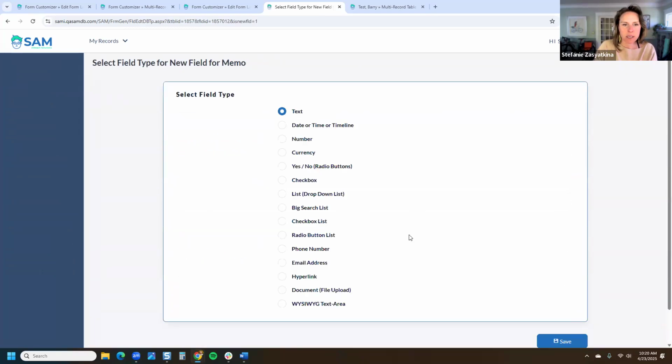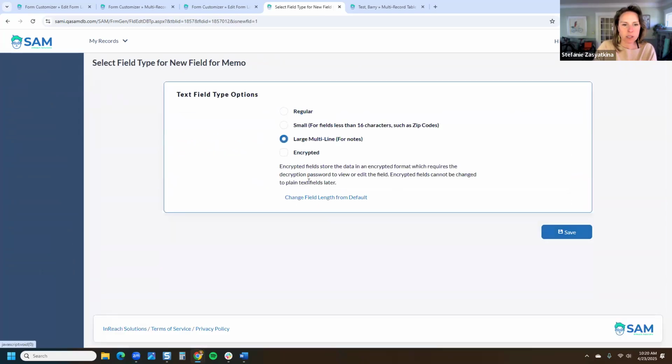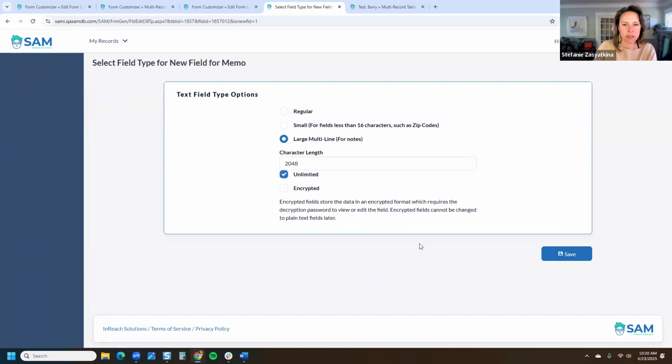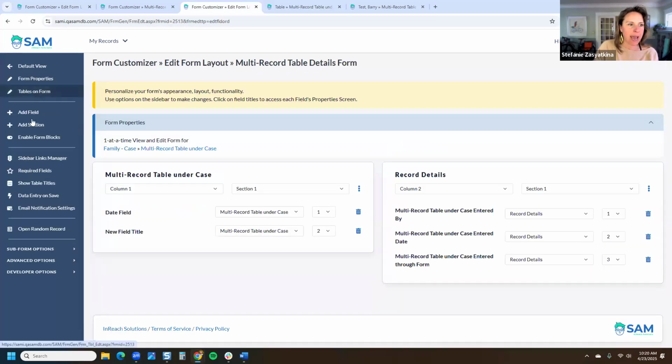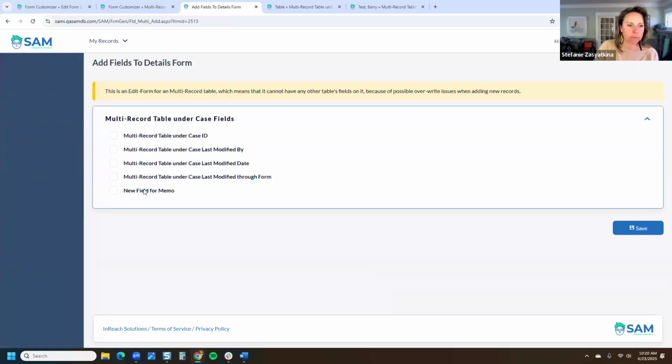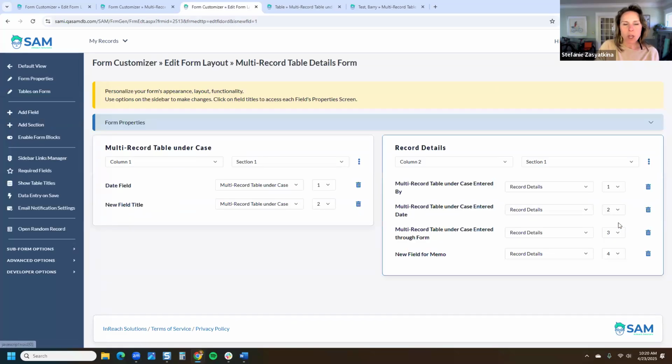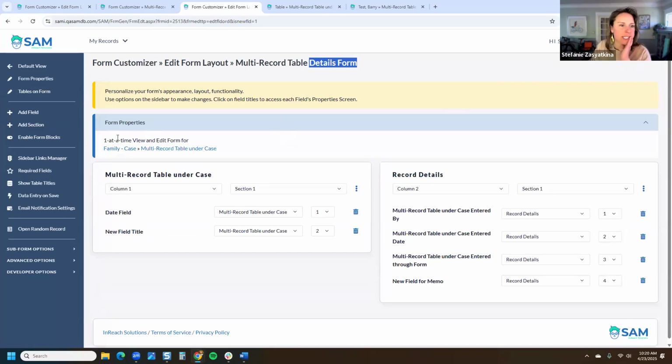And stick that here. Put it as a text. It's a large multi, and we can set it to an unlimited length. And then go back to our form and add that new field on here. So this is now our details form, but it's not connected to anything. It doesn't tell us that it's connected to anything here. It's really just sitting in SAM. We're not able to really access this form at this point.